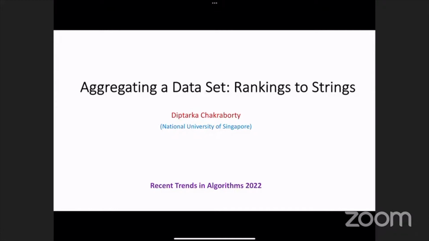Welcome back, everybody, to the second half of this session. This is the second day of recent trends in algorithms. And this talk will be a continuation of the talk that we heard yesterday from Diptarka Chakraborty. In case you missed it earlier, he's a faculty member currently at the National University of Singapore with wide-ranging research interests within theoretical computer science.